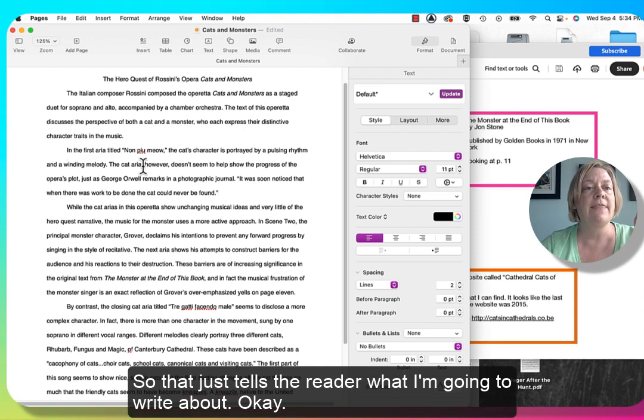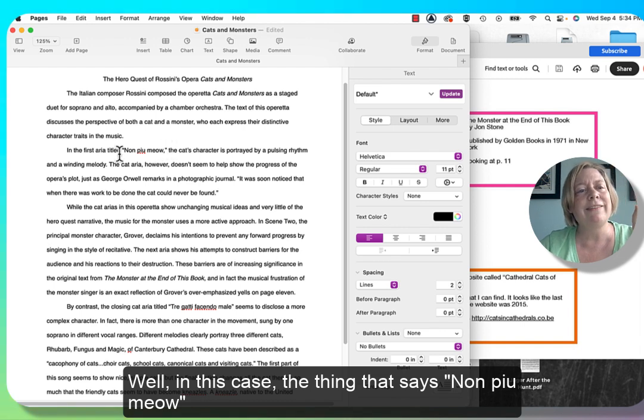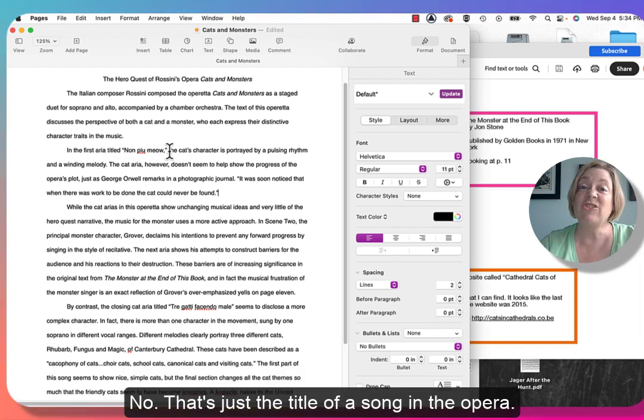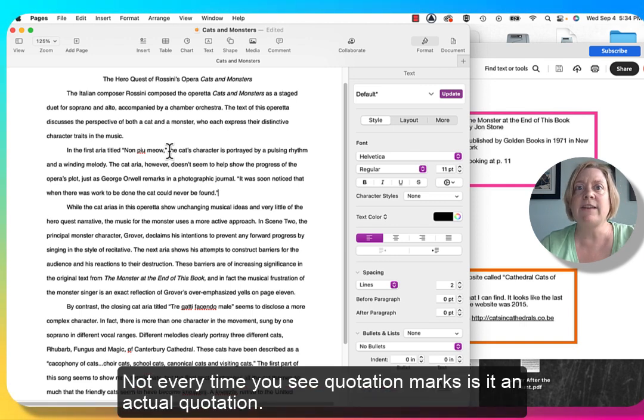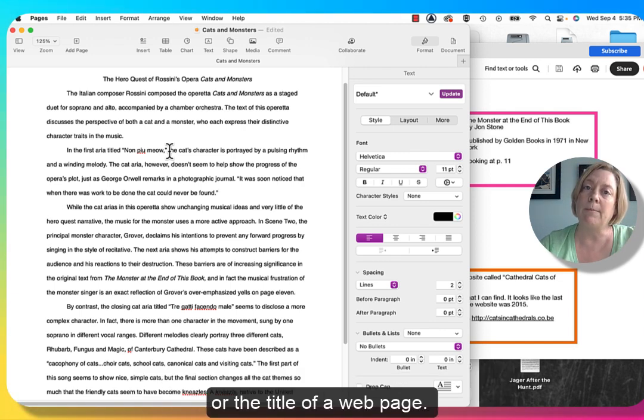Okay. The next paragraph. I see some quotation marks here. Should I cite right there? Well, in this case, the thing that says non più miau, that's just the title of a song in the opera. Not every time you see quotation marks is it an actual quote. Sometimes it's the title of a song, the title of a poem, or the title of a web page.